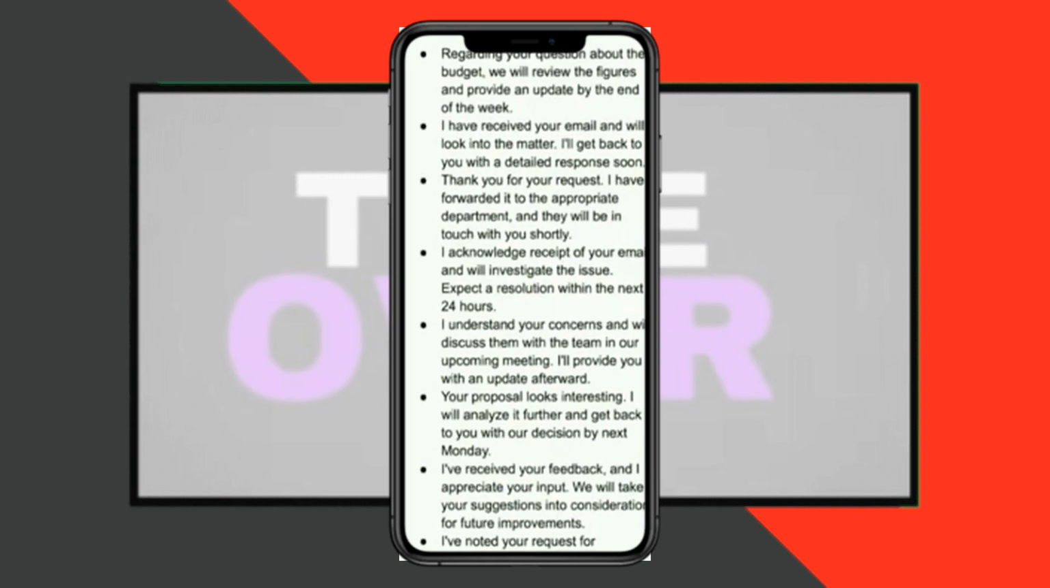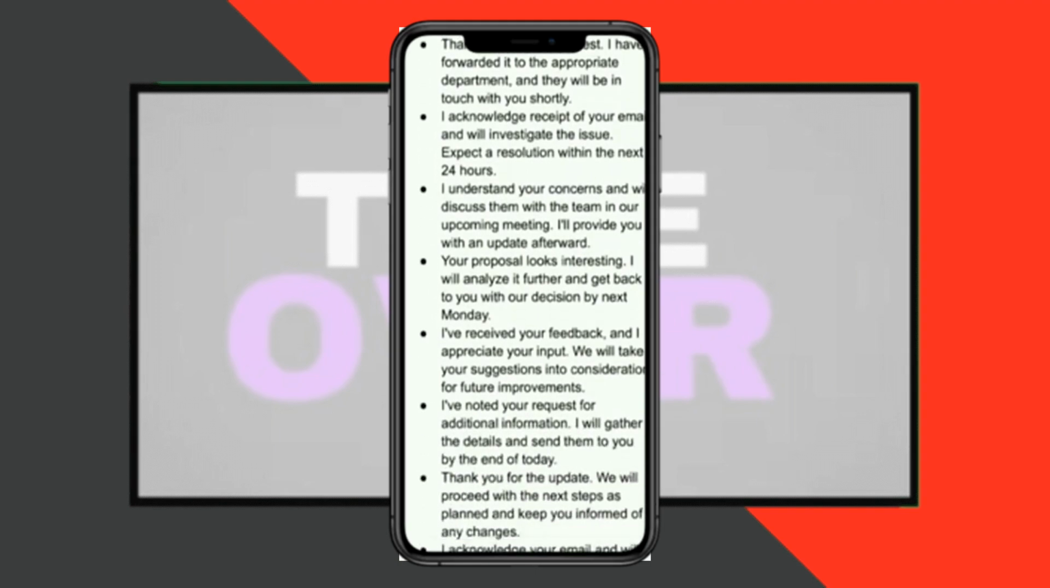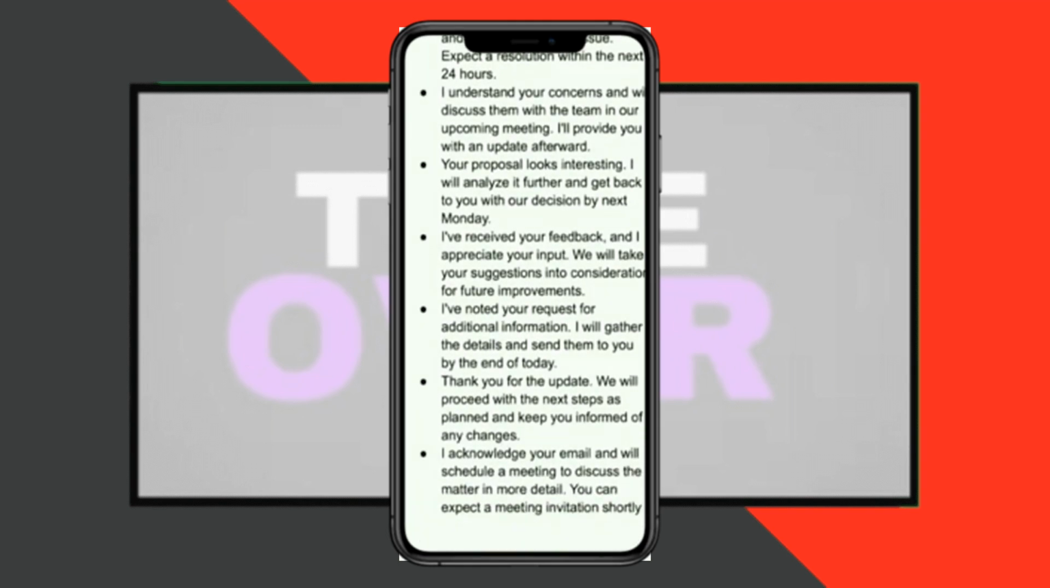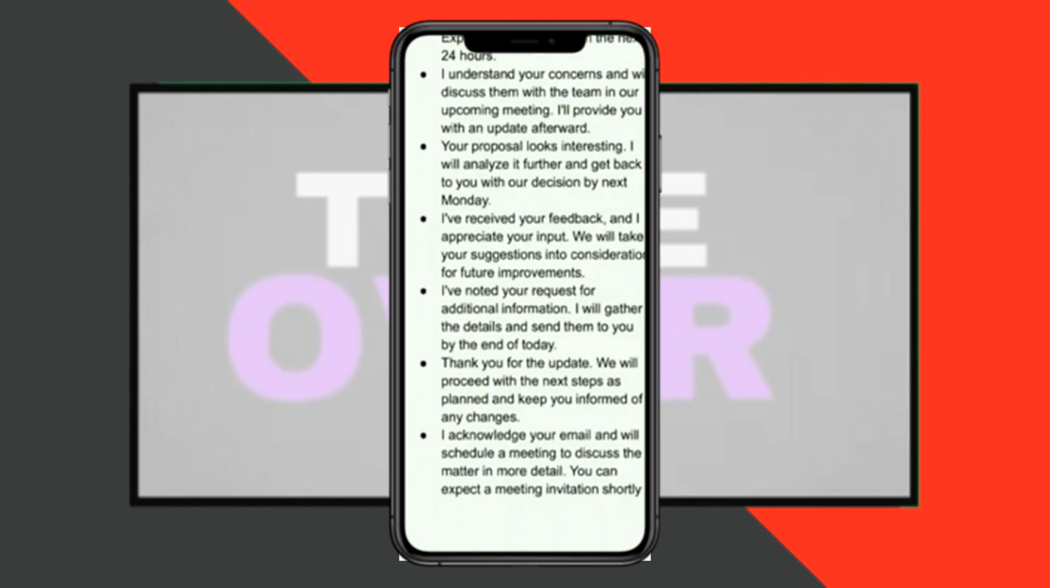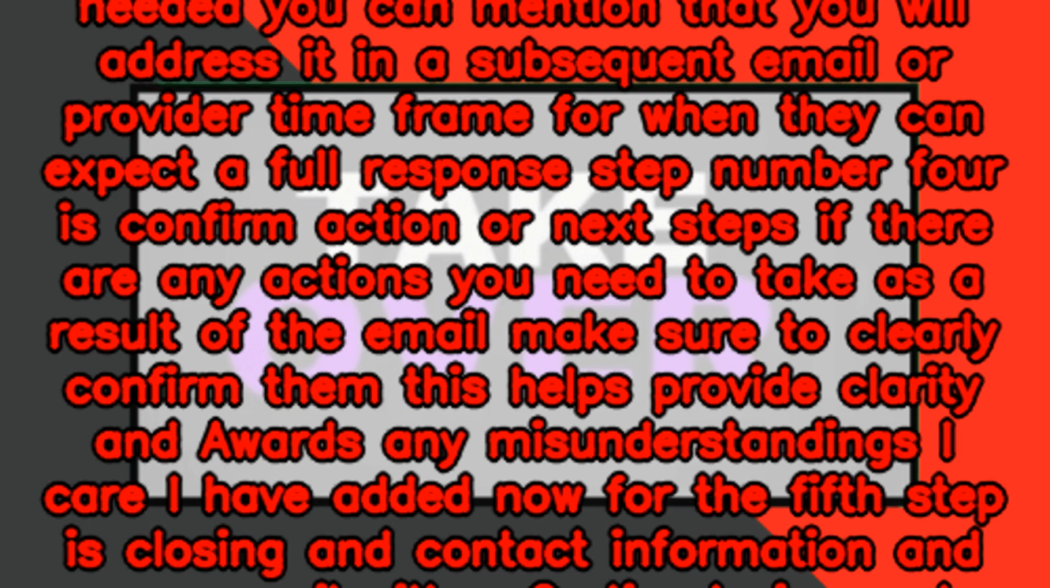The third step is to provide a brief response if the sender has asked a question or requested specific information. Make sure to provide a concise and informative response. If a more detailed response is needed, you can mention that you will address it in a subsequent email or provide a time frame for when they can expect a full response.